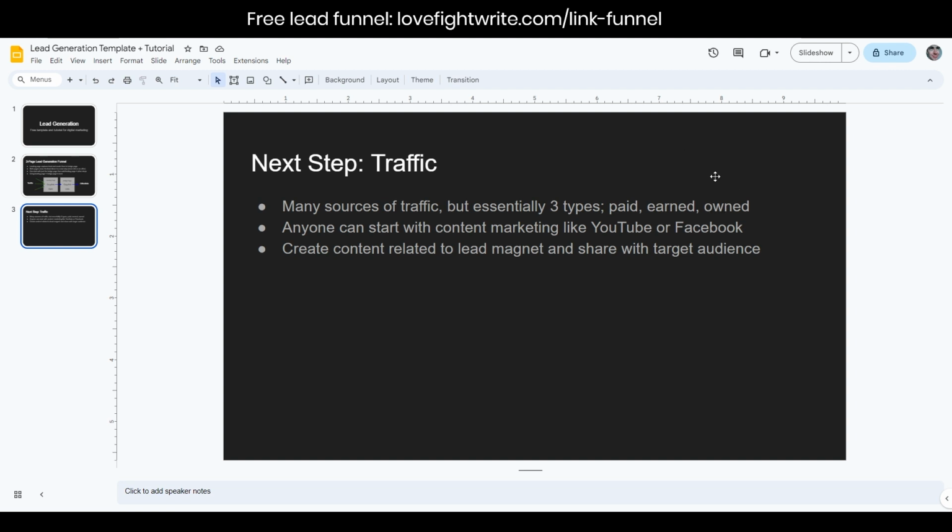But of course, since we're trying to build an owned email list here, we're most likely going to have to use paid traffic and/or earned traffic in order to build that email list. And my recommendation, if you have no experience with digital marketing or advertising at all, is usually to start with content marketing, like creating videos or creating social media posts or blogging and doing SEO, all that kind of stuff, because you can do that for free and you can start generating traffic that way.